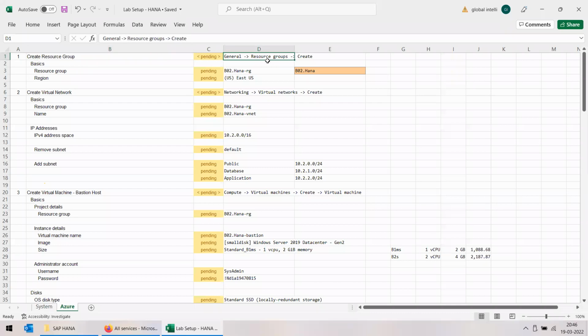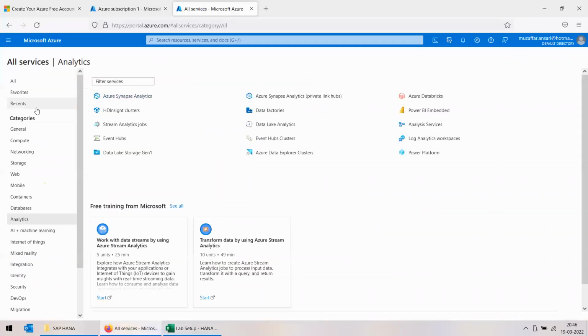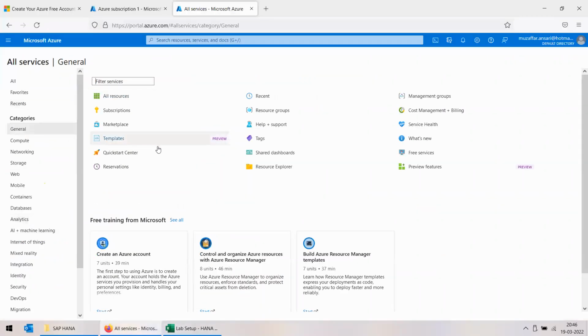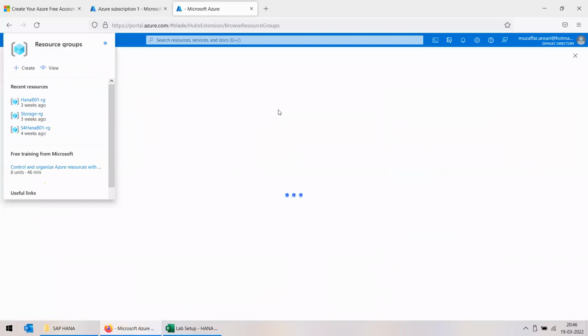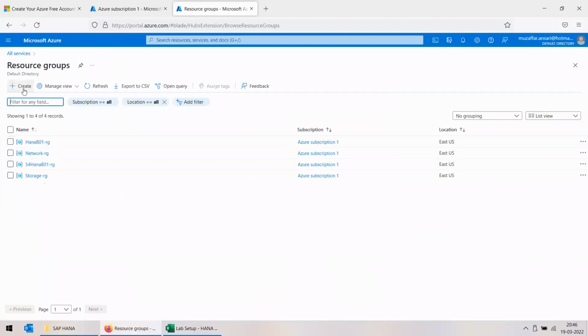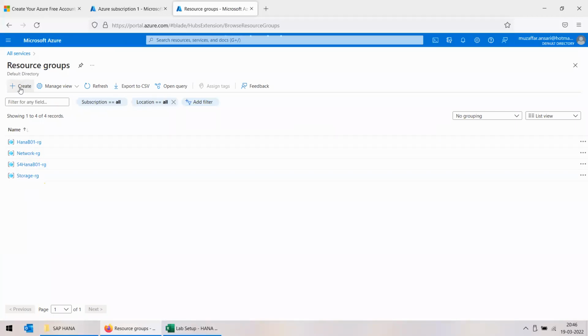So you need to go in General, Resource groups, Create. Under General, you have Resource groups. Click on the resource group, and here you can click on Create. In your case, this will be empty, but in my case, I have other resource groups in my account, so just ignore those. Create a new resource group.